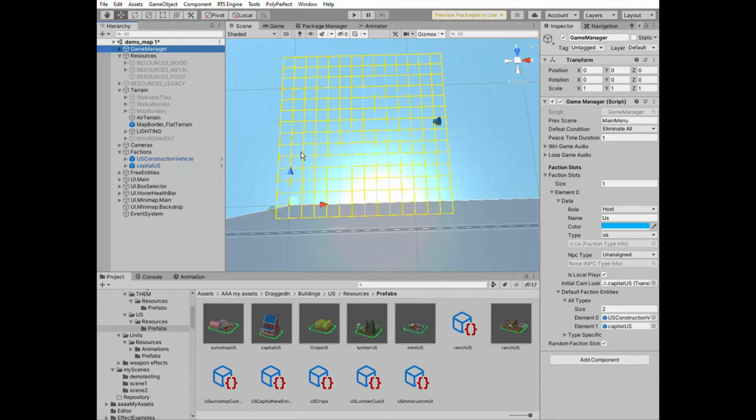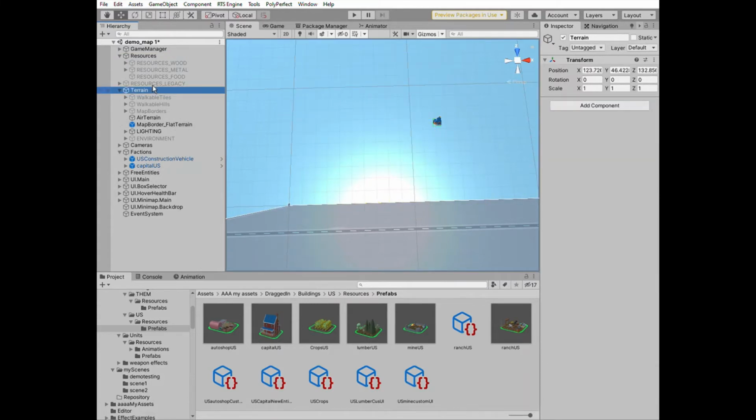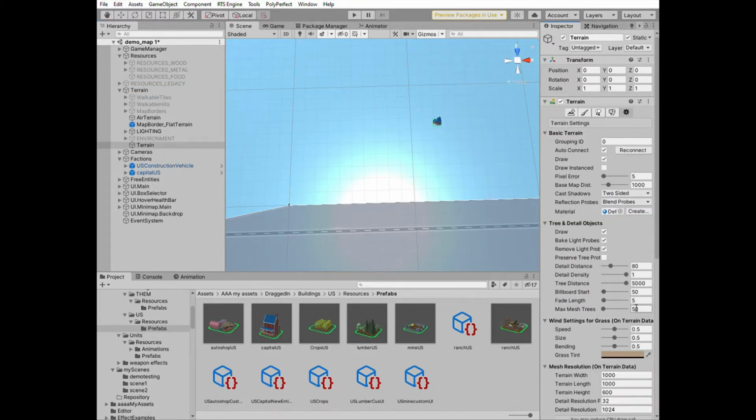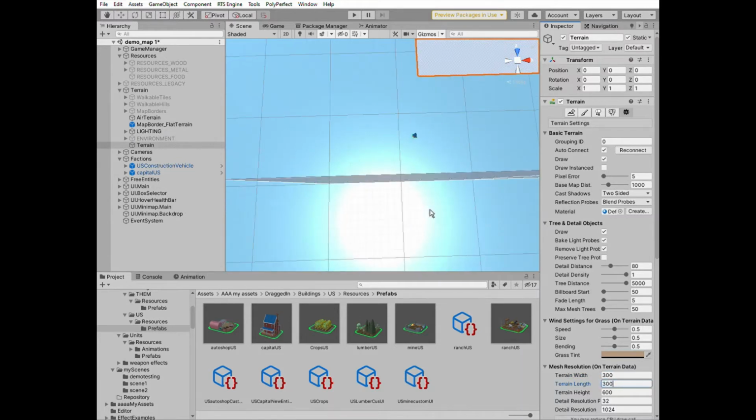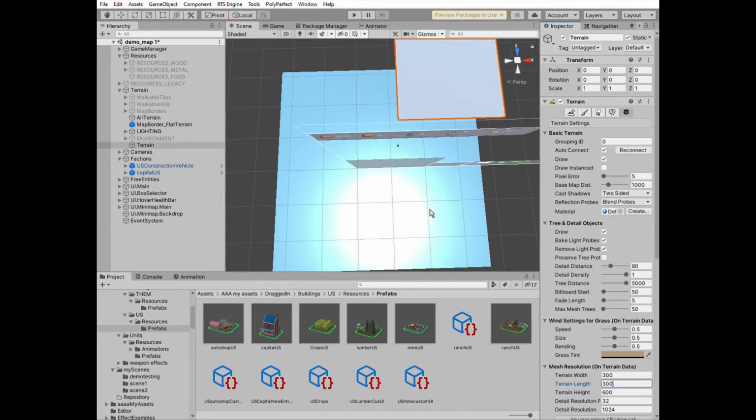So nothing's really going to work right at all right now because there's no terrain, and the search grid, which you see in yellow here, isn't set up correctly to match the terrain. So what I'm going to do is create a terrain object. I'm going to set the size to something smaller. I'm just going to go 300 by 300. And you'll see that terrain object there.